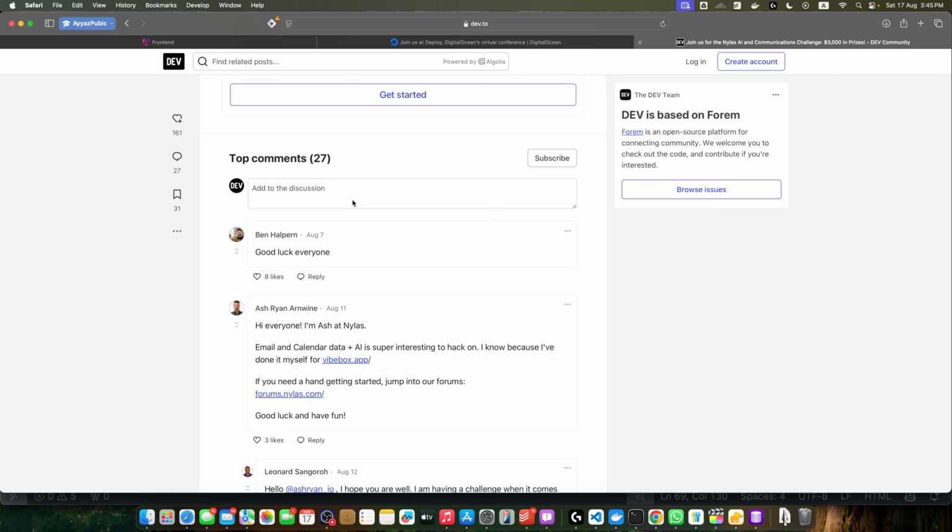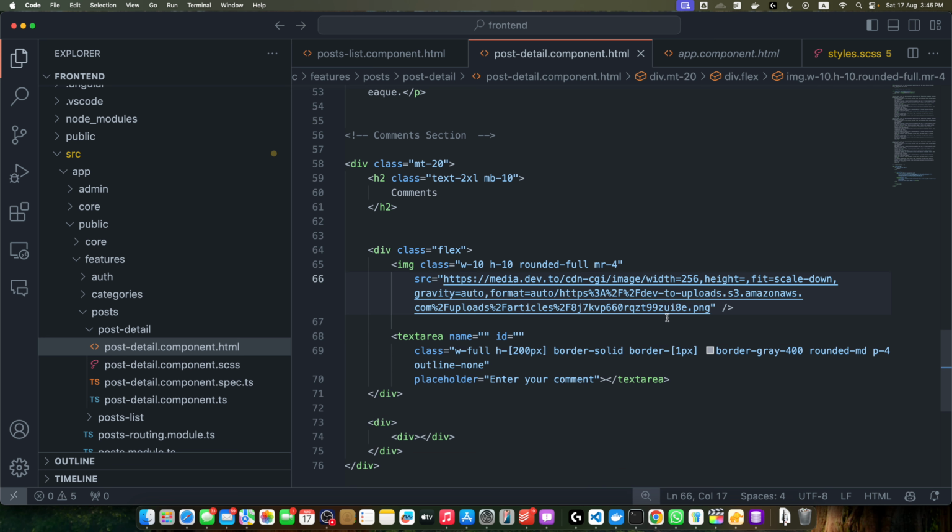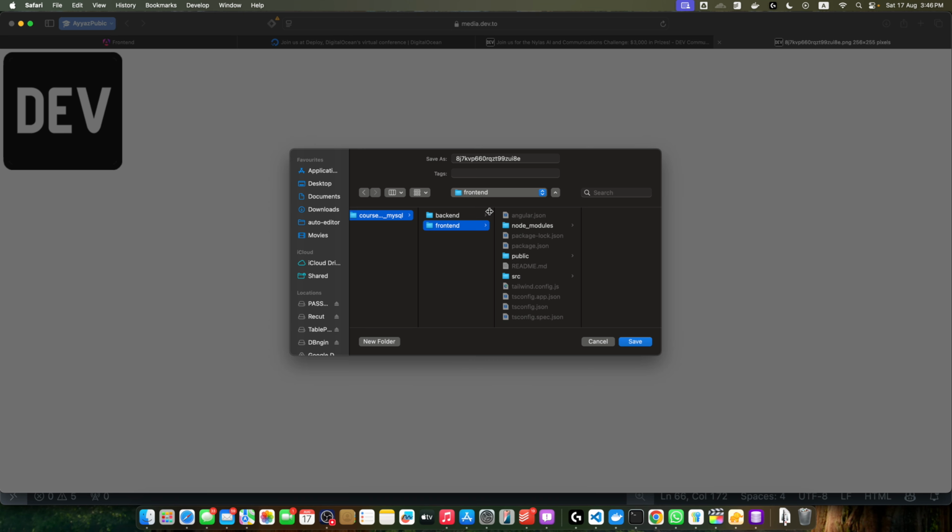Okay, after that let's add the comments below. So for that I will add another div, and there would be 2 further divs within that div. This will contain the image. Actually let's save this image because this is looking too ugly here. So I will just open it and save the image. Okay, so in the front end project we'll add it to, I guess, the public folder.